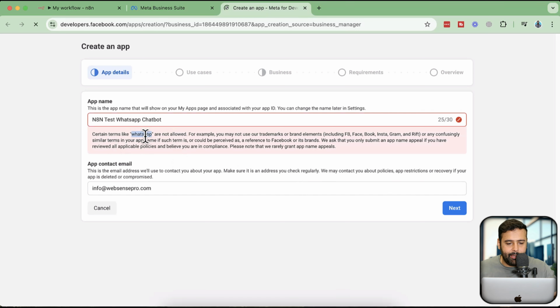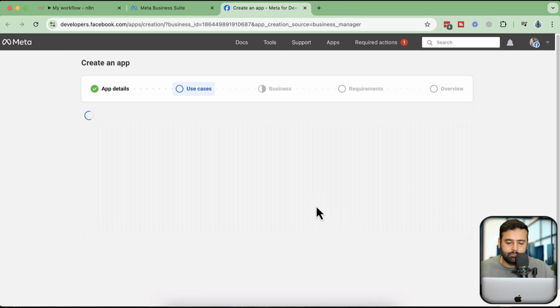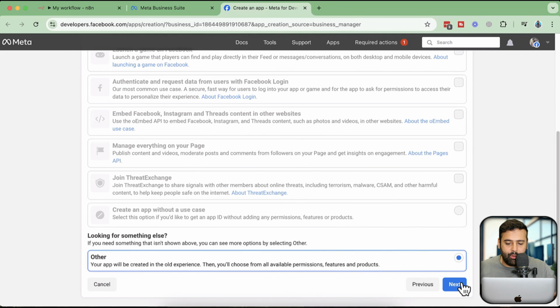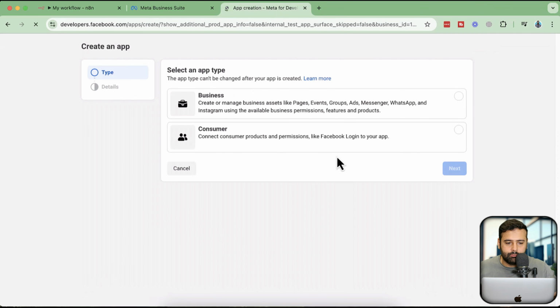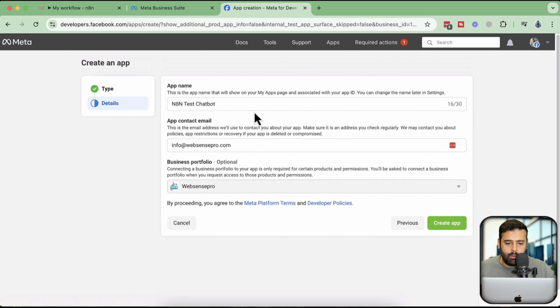Okay, so WhatsApp is not allowed in the app name. So I'm going to just name it N8N test chatbot. Click on next. And here I am going to select other and then click on next. And from here, let's select this business, then click on next. And here all the details are pre-filled. So let's click on create app.